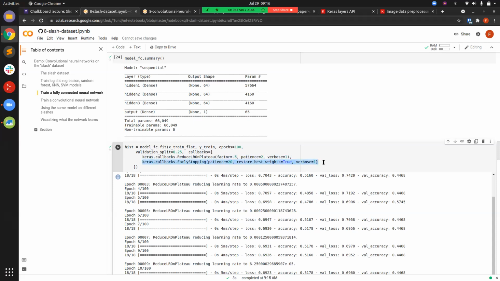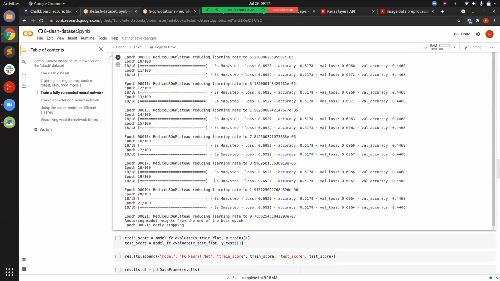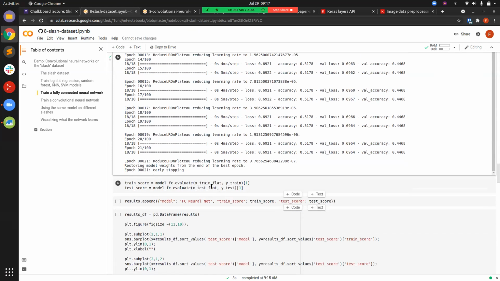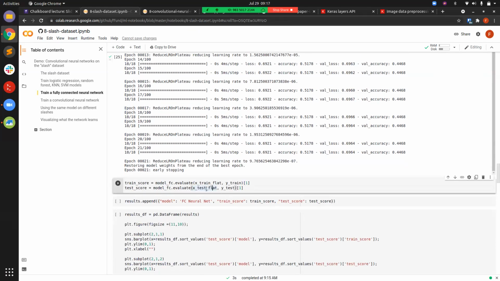Now, if I'm stuck, and even after reducing the learning rate, after 20 epochs I'm still not improving my validation performance, then I'm just going to stop, even if I haven't reached 100 epochs. Okay, so you can see here, I stopped after only 21 epochs. I was not really successful at learning much of anything here. So we'll compute the model scores.